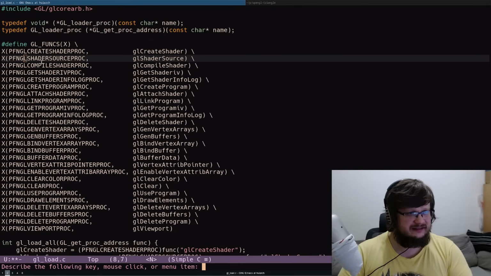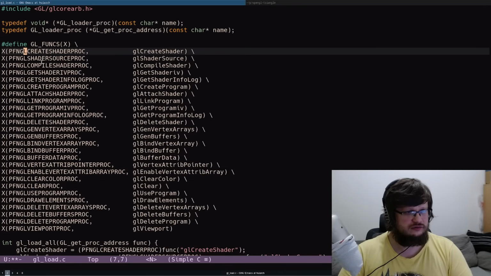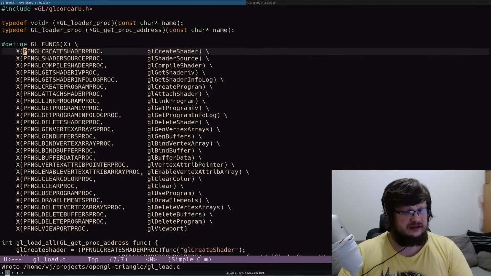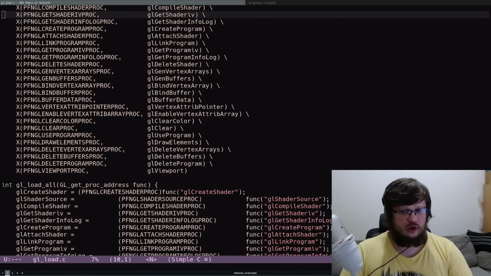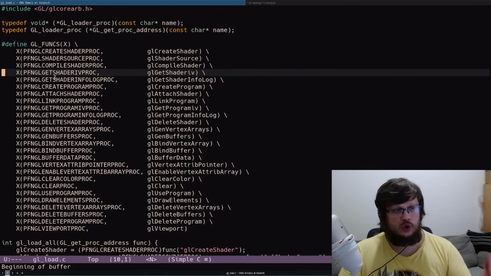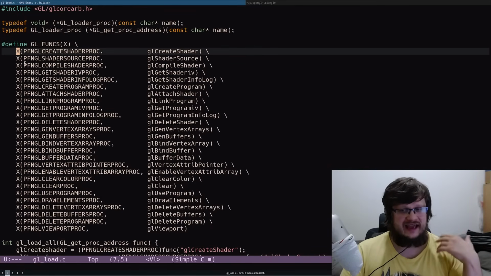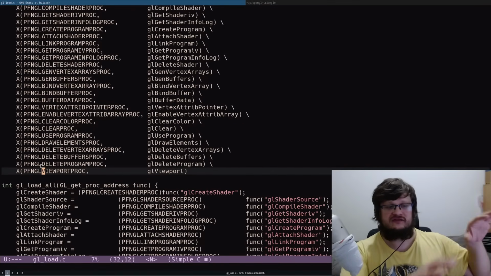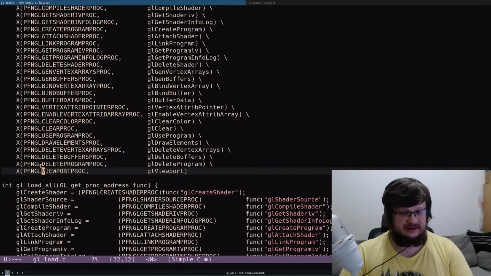Let's indent them a little bit. So this is kind of how it looks like. Now we need to give this X a meaning. So we need to define X itself. So what is it gonna be?